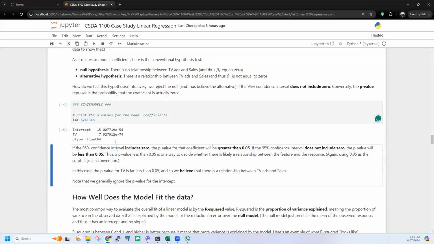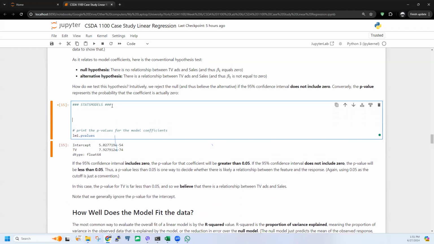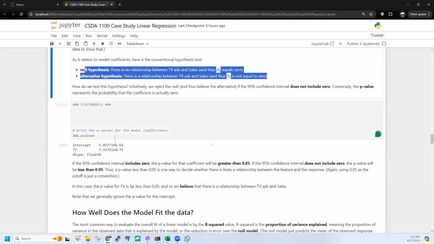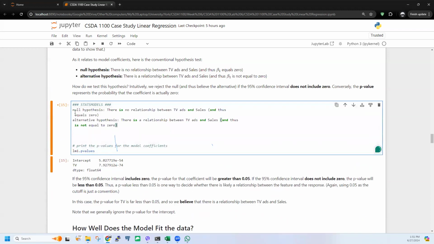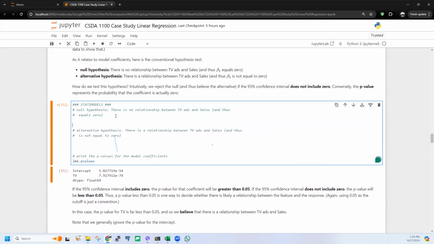And the p-value is extremely small. I might have rushed here. So let's say you try to do these things, null and alternative hypothesis. What this tells you is that if there is no relationship between TV and sales, the coefficient is 0, and alternatively, it is not equal to 0. It could be negative or positive, right?